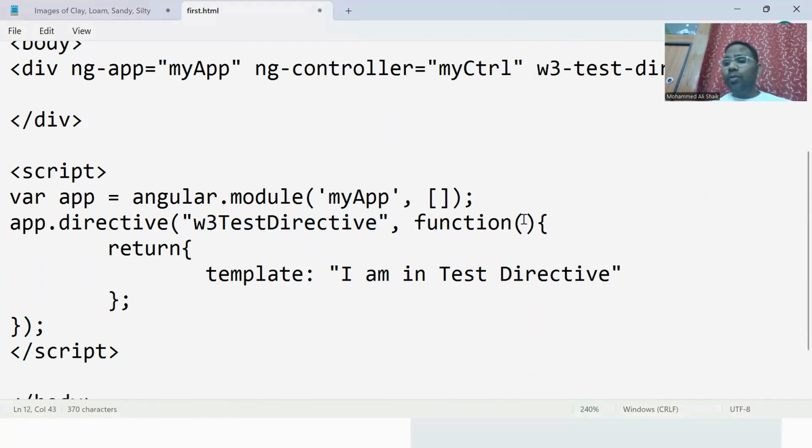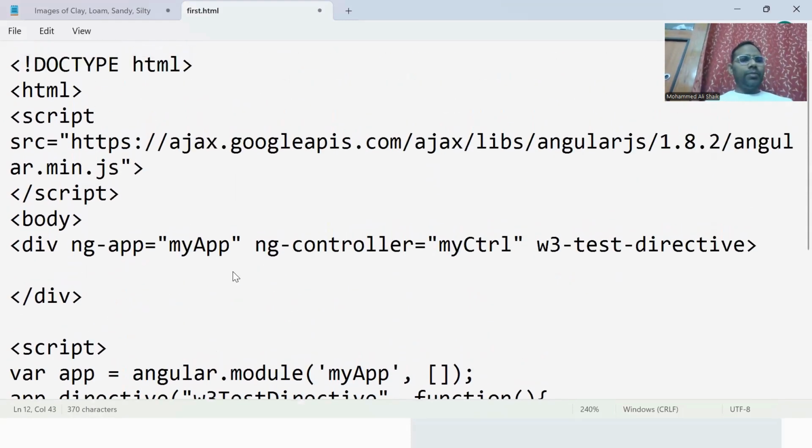So now let us move forward to the different types of data variables. You can define data variables in various forms. Okay, so let us see the variables. For example, here let me change the code as required, so we don't require W3 test directive, so let me remove it.